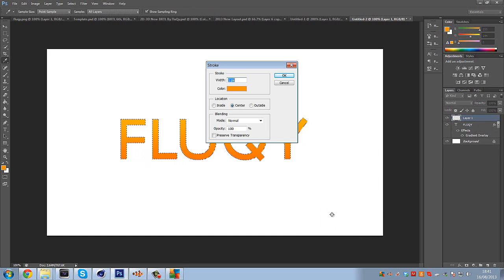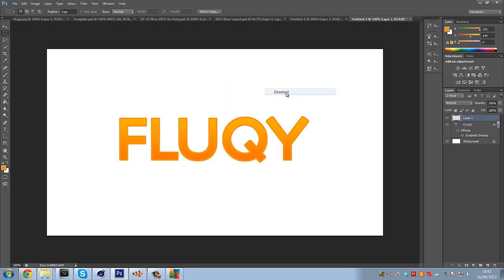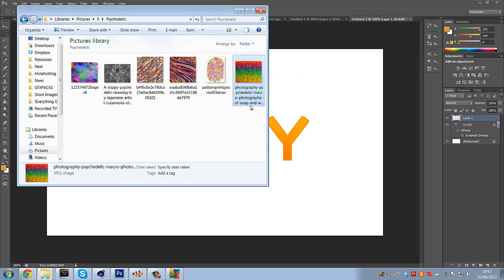If you go on to stroke, and then you select how big you want it to be, I'm going to put it at 5 pixels. I'm going to put it outside the text. So you can put it inside, you can put it center, and you can put it outside, and you can also change the opacity and whatever. I'm just going to leave it like that. As you can see, you now have an outline like that. And say I have a texture, just for instance this one.